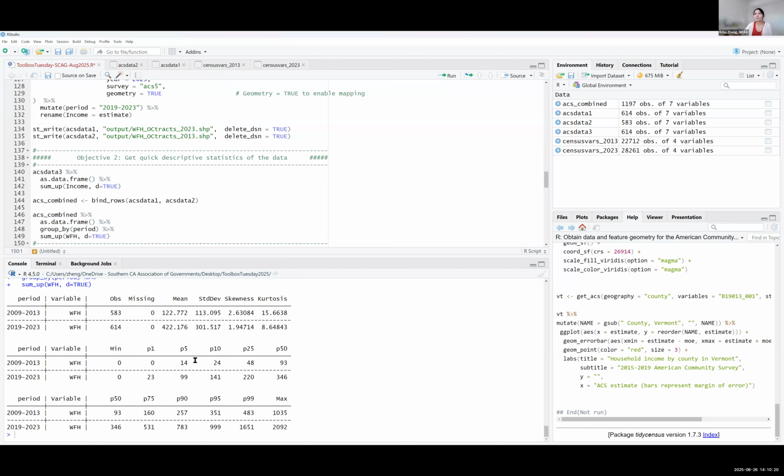So, right away you can see that the median number of remote workers at the tract level increased quite substantially over this decade period, across these two time periods. Let's see, where's the mean? The means, the averages, are very different as well. It's more than 3 times. And yeah, so basically the whole distribution of remote workers shifted to the right.